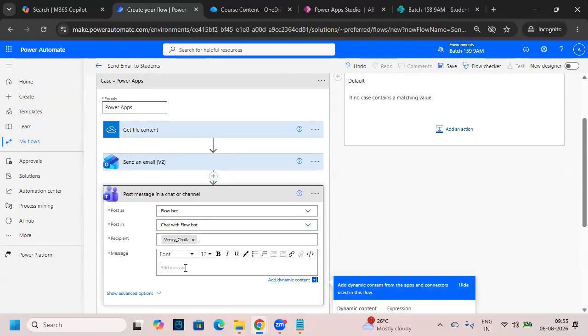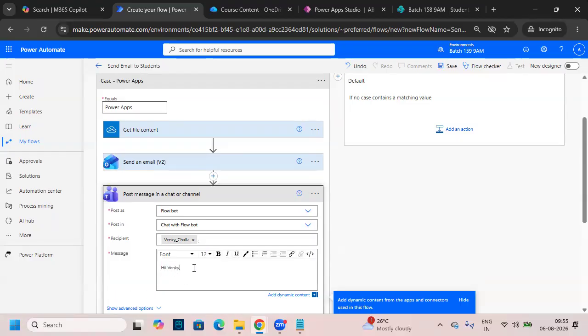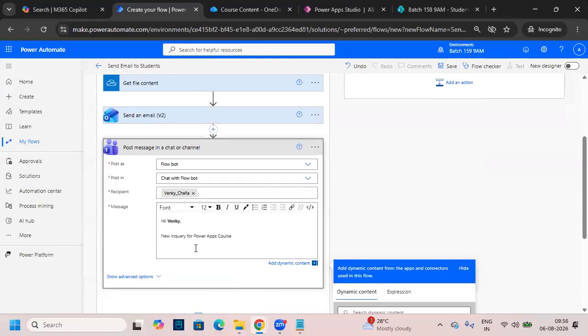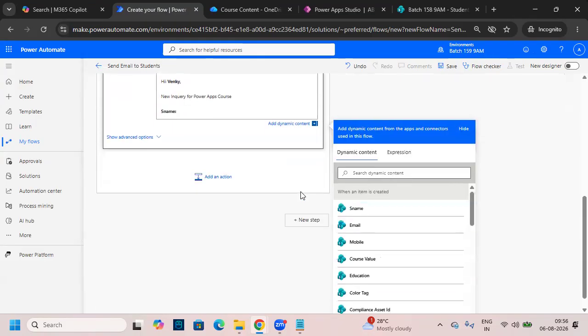And next, keep here, hi, that trainer name, let's take, I'm keeping Venki, new student, or new inquiry for Power Apps course, right? And then here, if you want to mention the student name and the student email ID also in the notification, you can mention it. Let's take, I want to mention the student name. So how we can mention the student name? Let's keep it in the bold. Let me go here. So which student record is inserted, that student name I want to take.